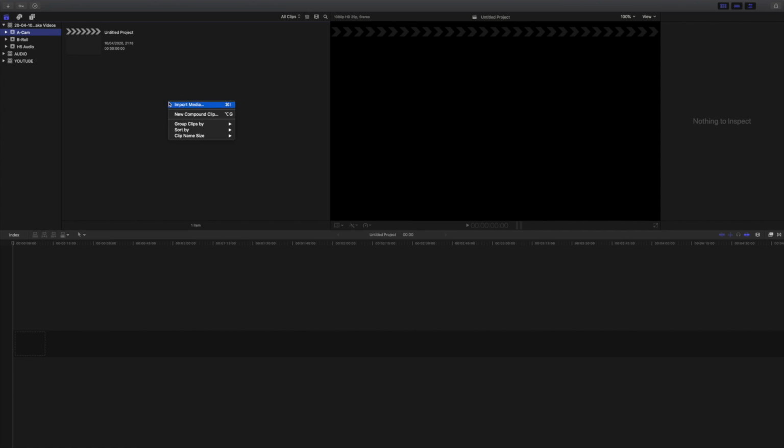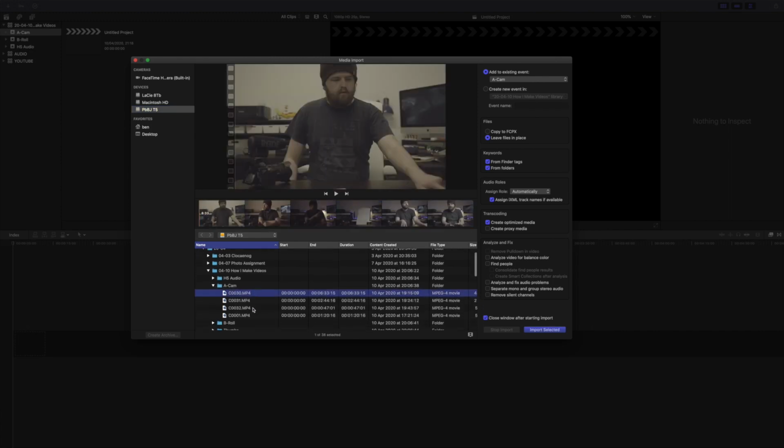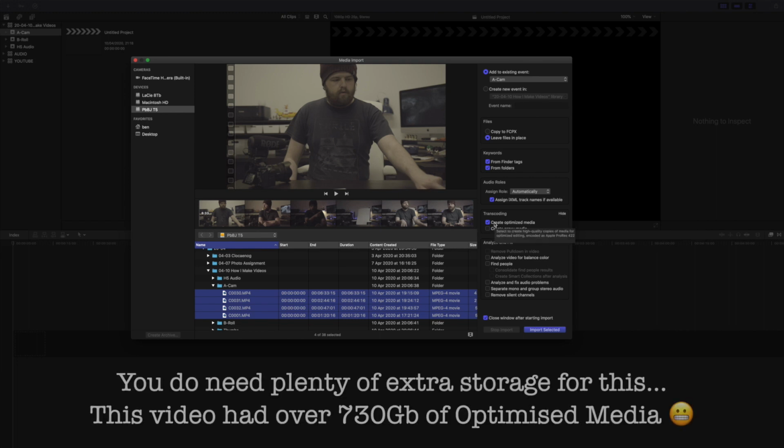So in the A cam folder, I'm going to import media from the T5, and going to look through our folders for the A cam footage. There they are, there's 4 files there. Now I tend to create optimized media. This means that my media is transcoded into ProRes 422, which also being in Final Cut Pro makes it a lot easier to actually work with.